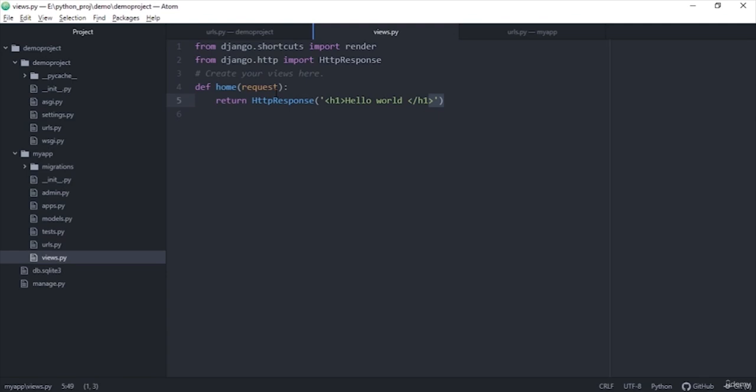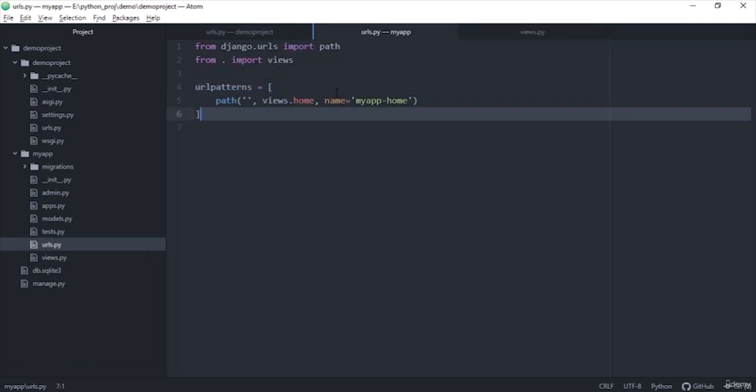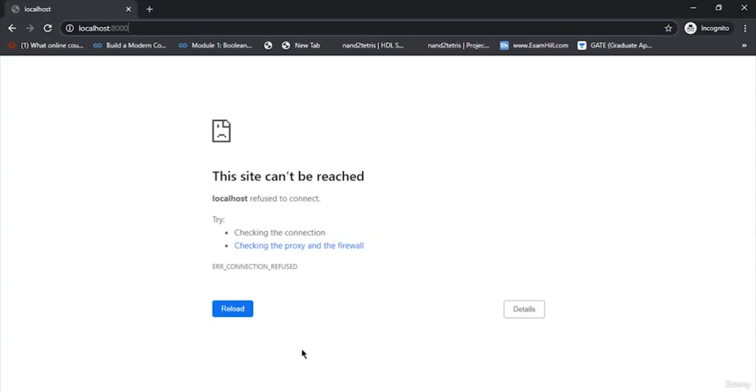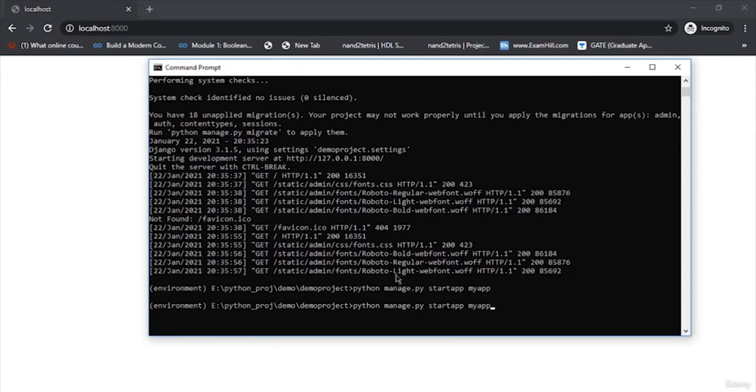After that, you'll be coming here to this urls.py, and I'm just going to import views. What I'm saying is whenever a path like this without any string comes on, I'm just going to call this function views.home. Okay, so views.home returns an HTTP response that says h1 hello world. So if I save all of these and run this application now, python3 manage.py runserver.